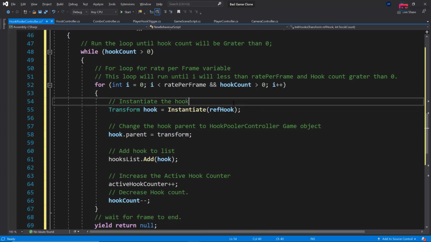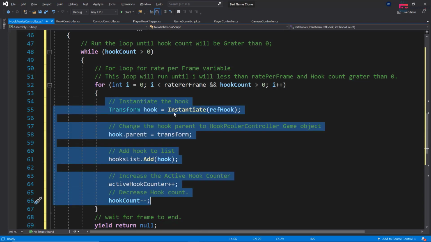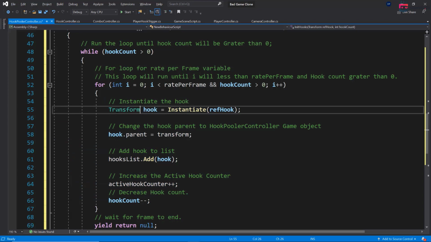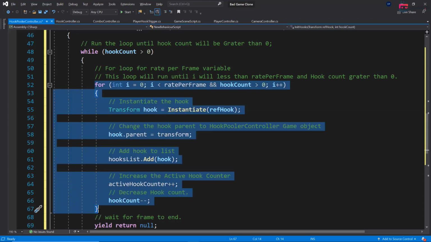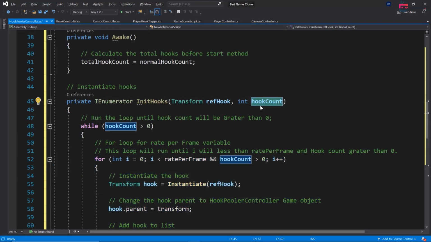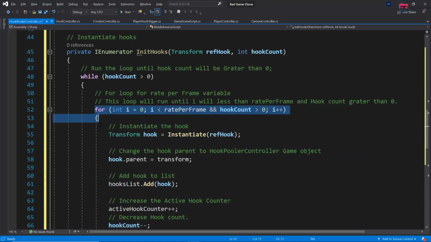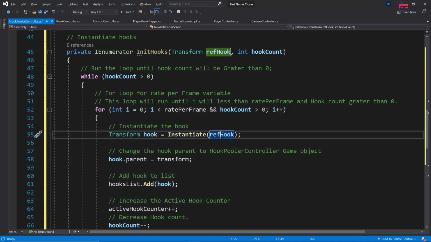So we have this code here which will be executed for every single hook that we want to create. So with this for loop we create a bunch of hooks depending on whatever amount we have entered here. So for example, if we have 5 here as hook count, then we will generate 5 hooks with this for loop. And what it does is it creates a new hook based on the reference hook, which is a game object, so which is our normal hook prefab that we will create. Okay, so we need the prefab of our hook, and then we will auto generate hooks. So that's what this line does.